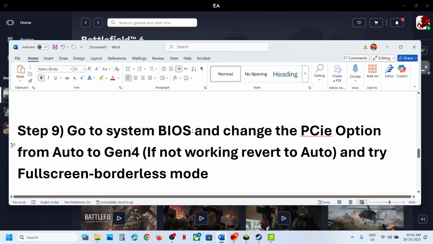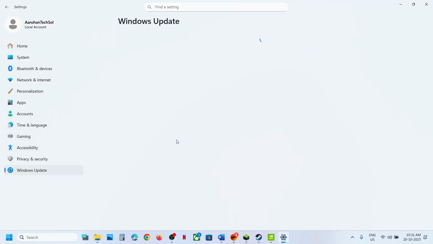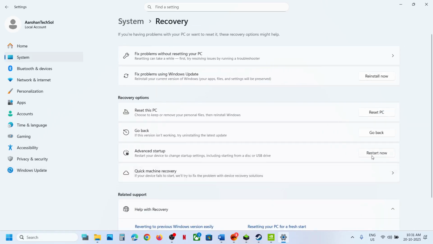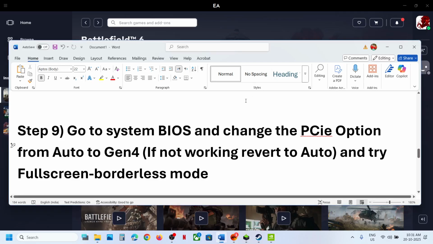So first, go to system BIOS. In Windows settings, you can go to Windows Update, then go to Advanced options, then go to the Recovery option, and you will see Restart now under Advanced startup. Click on Restart now, then go to the Troubleshoot option, and you will see some option to go to BIOS.